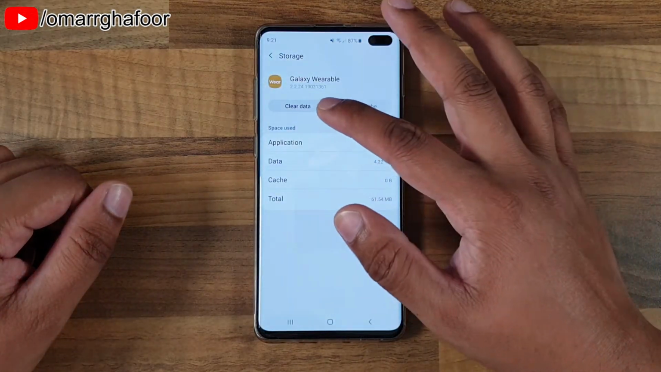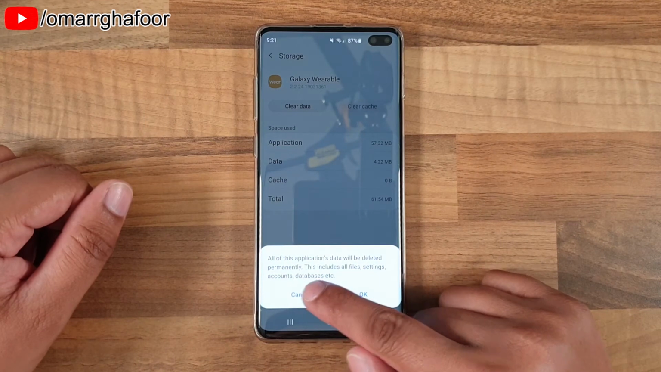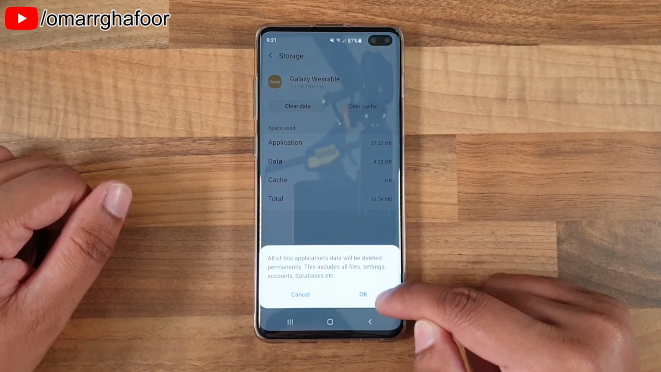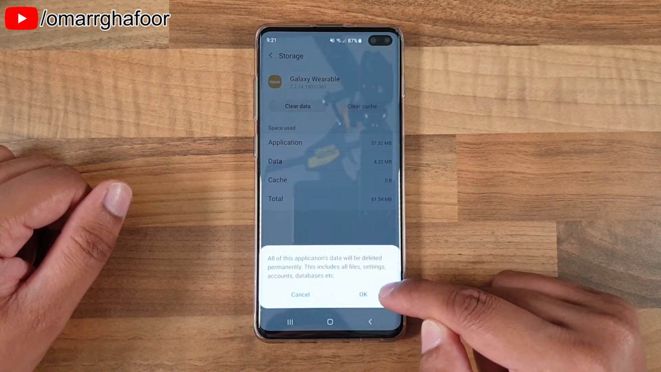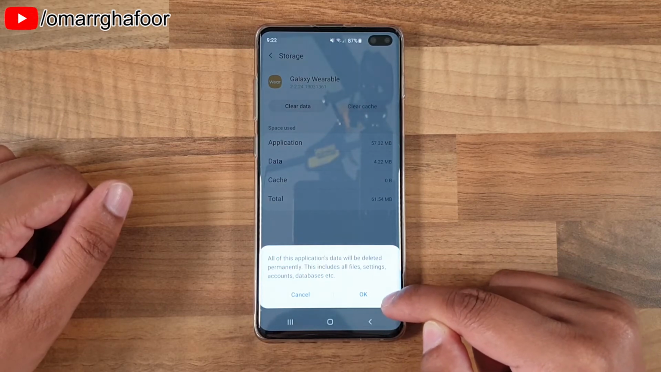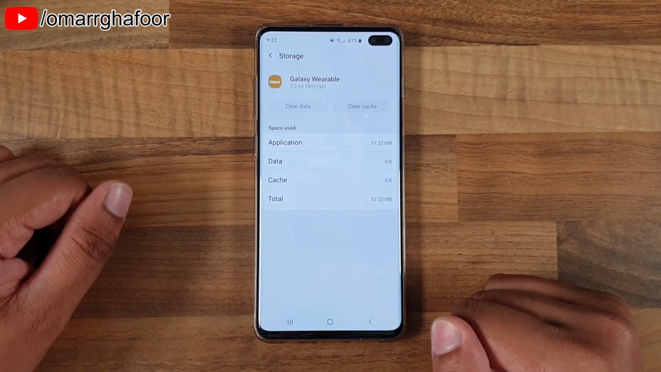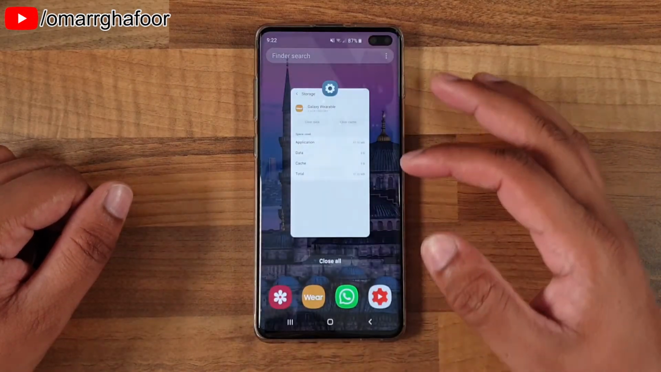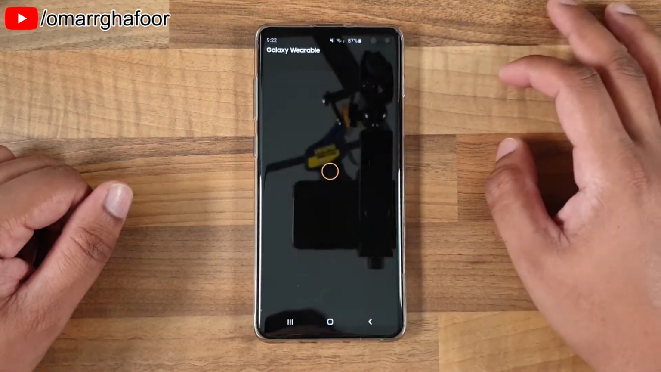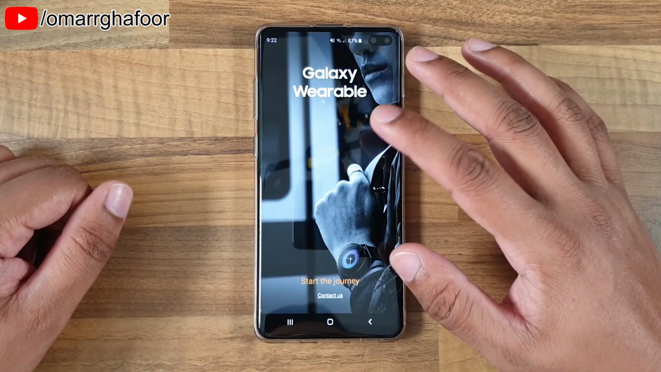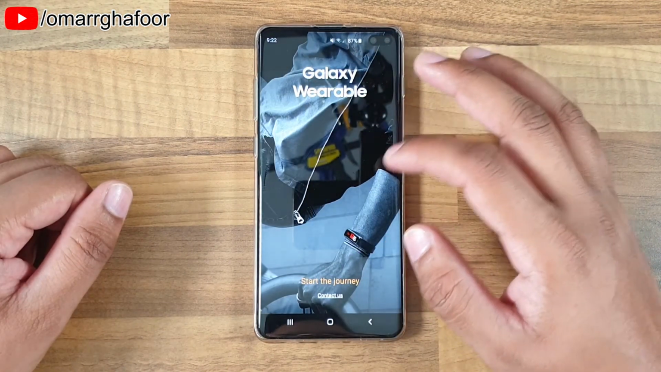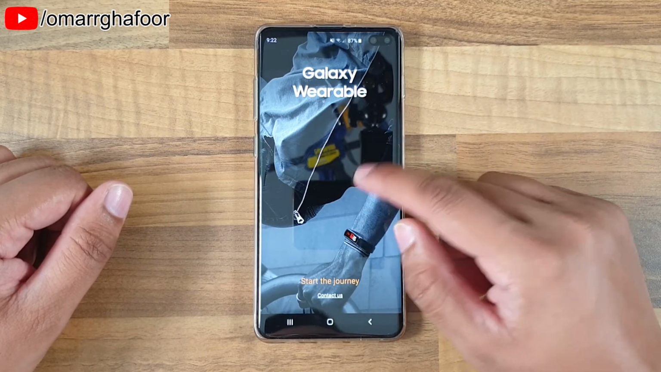So if I go into clear data now, it will give me a little note here to say that all of the application's data will be deleted permanently. This includes all files, settings, accounts and databases, etc. So if I hit OK here, now the Galaxy Wearable app will start from the beginning. So you can see here it starts from the beginning, and then you just go through the normal process.